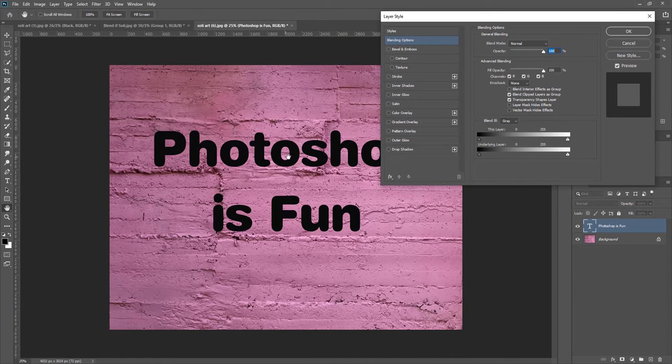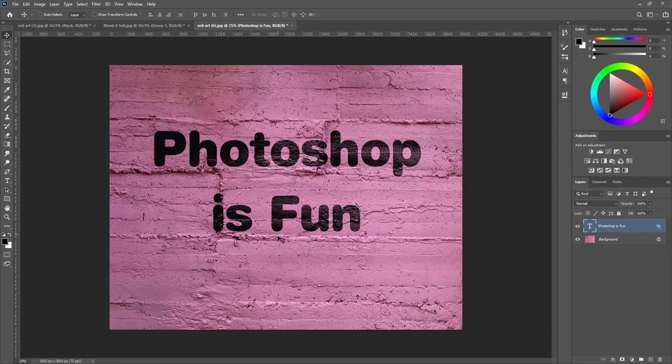We want to add this just in the shadows, so just in the shadows, not the highlight. Drag the right slider to the left. Hold Alt or Option and click to separate it and play around with it. See how we can blend this to the wall. Just take a look. We blended the text into the wall.